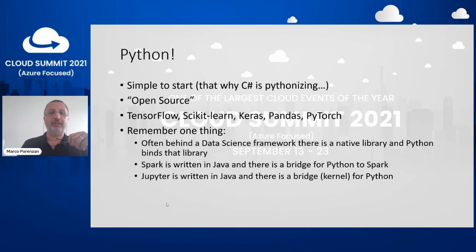Remember one thing about Python. When you speak about TensorFlow and PyTorch, you think it's Python. No, there is a native library behind it. So the algorithm is not implemented in Python, but in native code, C code, and then you call it from Python. Spark works the same way. Spark is written in Java, so there is a bridge between Python and Spark, so that Python can speak with Spark through Java.